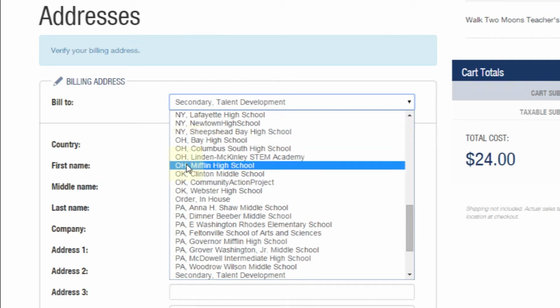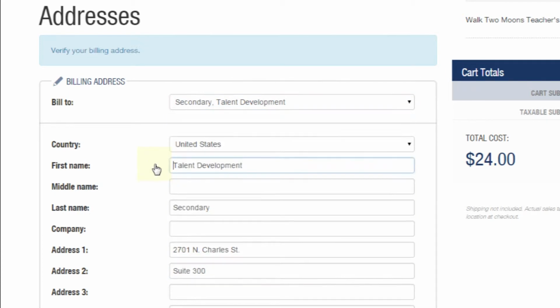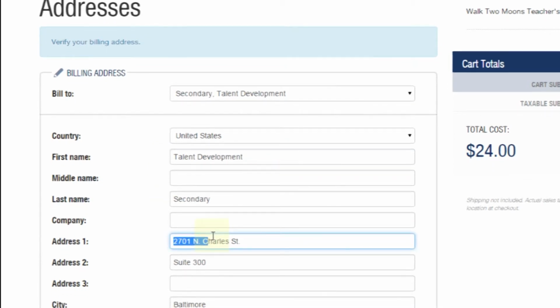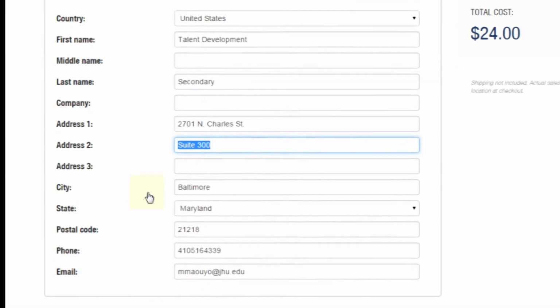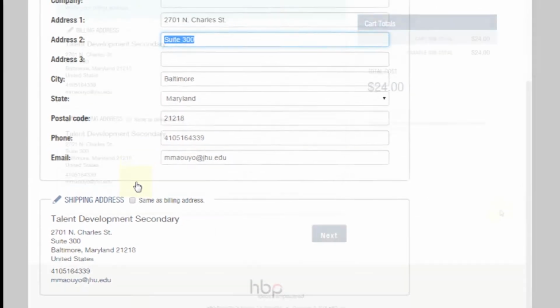Look by state abbreviation, for that is how we were required to list them. Number 2, edit the address if it does not match the actual billing address. Please note, all fields except middle name and address 2 and 3 are required to be completed.